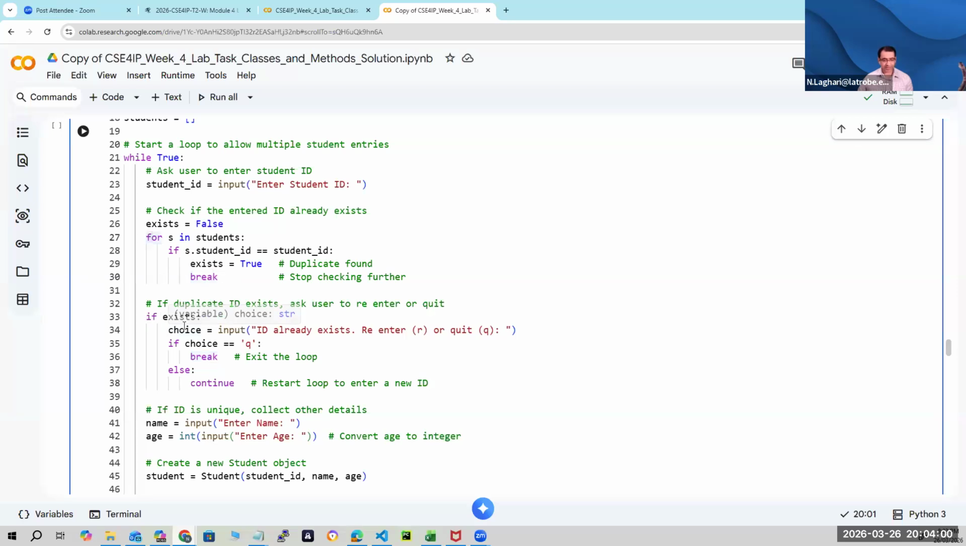If it exists, we want to input another choice: that ID already exists. So re-enter R or quit Q. So you want to add another student with a different ID. You have now these choices. If the choice is Q, you break the loop. This time, this break is for the while. The first time, the break was for the for, so that we came here. Now this time you go out of this loop. Else you continue and go to the top, and ask again for another student ID.